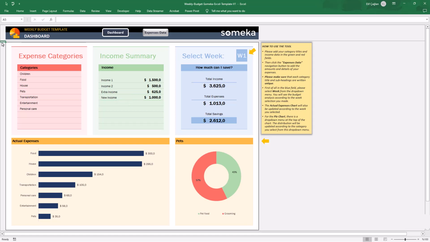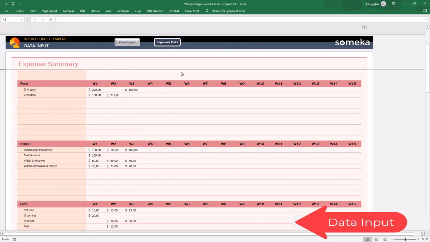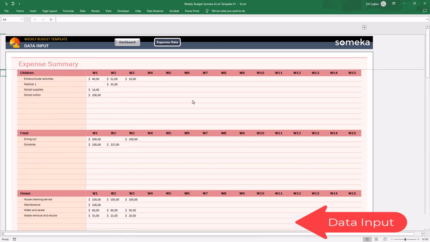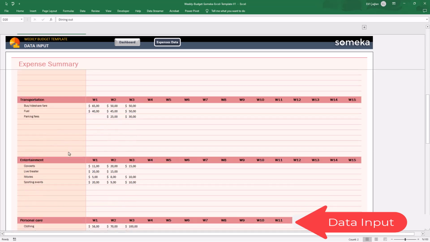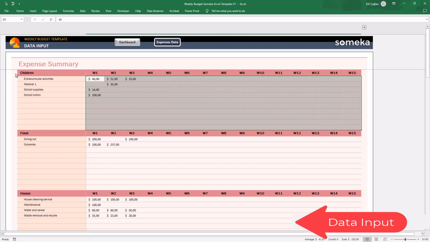Now we will go to expense sheet to record our data. This is your data input area. It has a very simple view actually. Main expense categories and subtitles, and also the weeks of the year. You will just input your data in the white cells.